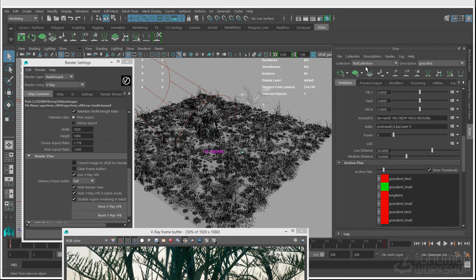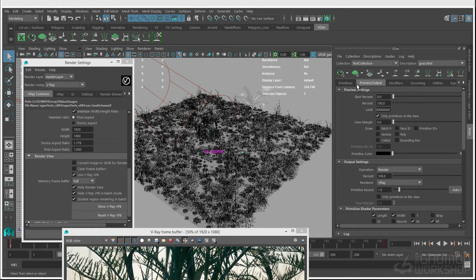So right now my collection is my test collection. My description is my grass test. And the main thing that I want to share with you is that you do need to set your renderer to V-Ray. And the operation you can just keep as render if you want, or you could also kick out a VRScene file to render with V-Ray standalone.